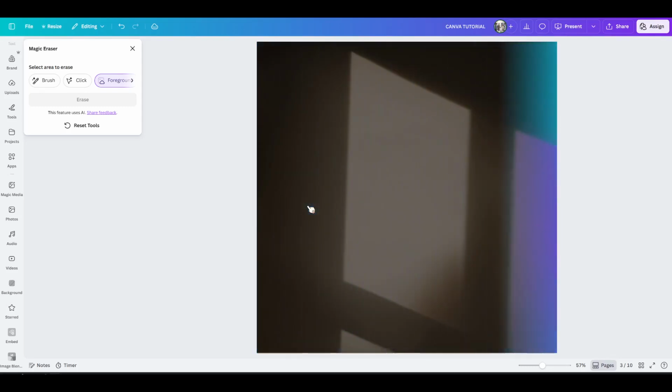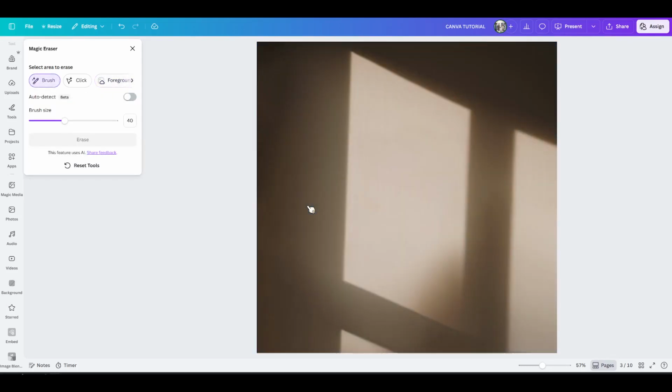The preview updates so you can confirm it looks clean. If an area doesn't look quite right, simply choose a different option from the panel and run it again on that spot. And that's it.